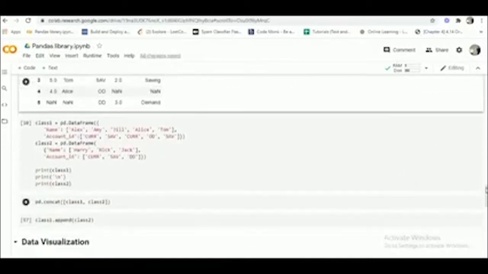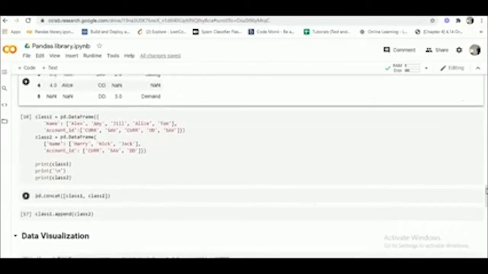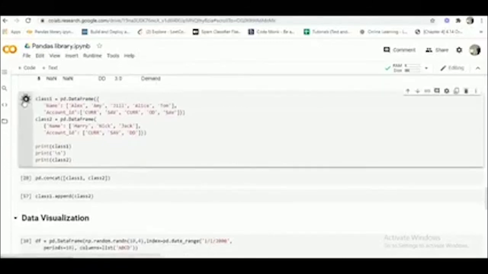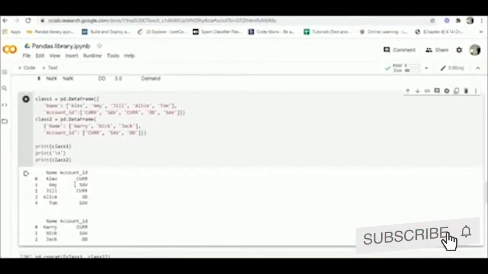And now we will see concatenation using pandas. Here I have created class 1 and class 2, two different data frames. The columns are name, account ID and name, account ID. Both have the same column names and different row values. Now I'm going to print them separately. If I print this, I get two data frames like this: name, account ID and name, account ID.